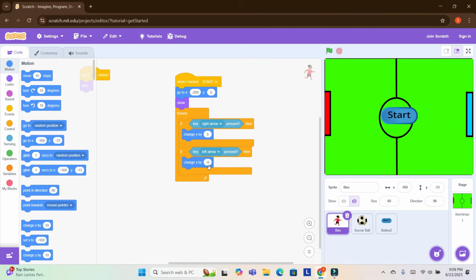So it helps our character to move right and left, and now also make the code the same for up and down. We have to change it to change y by 5 and change y by -5.